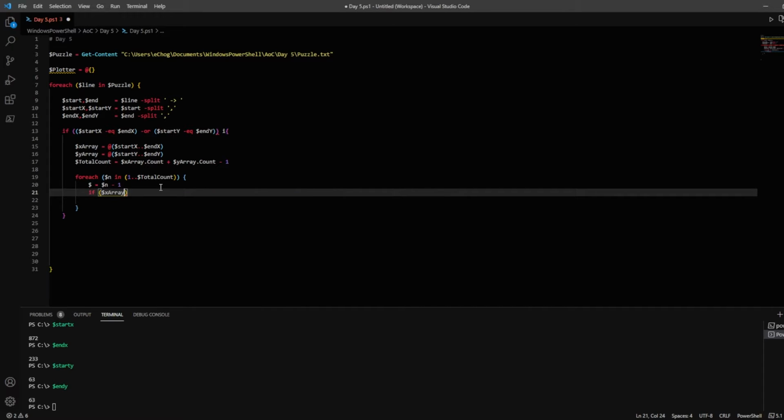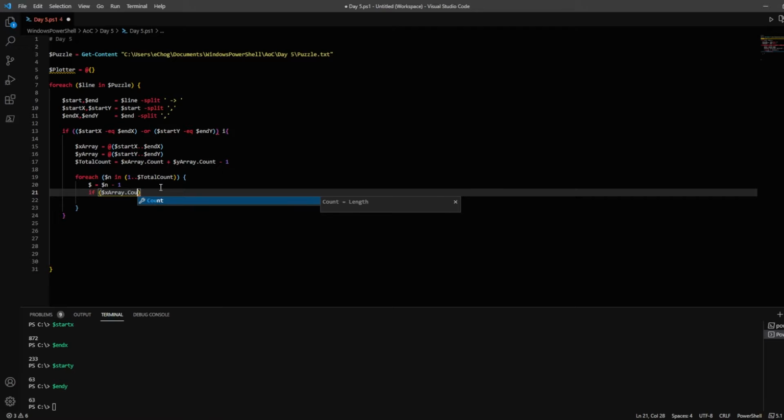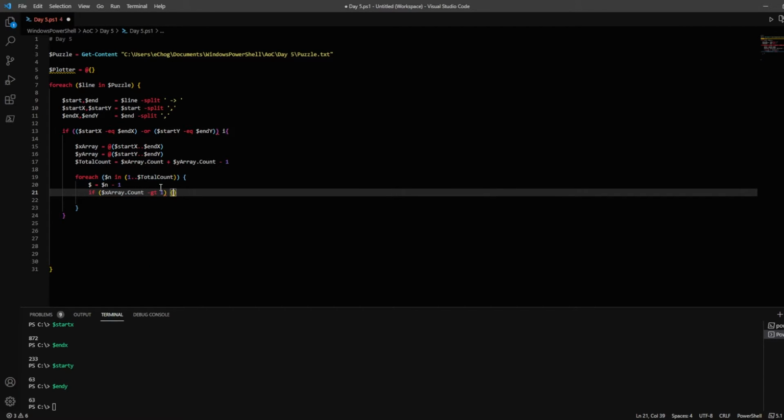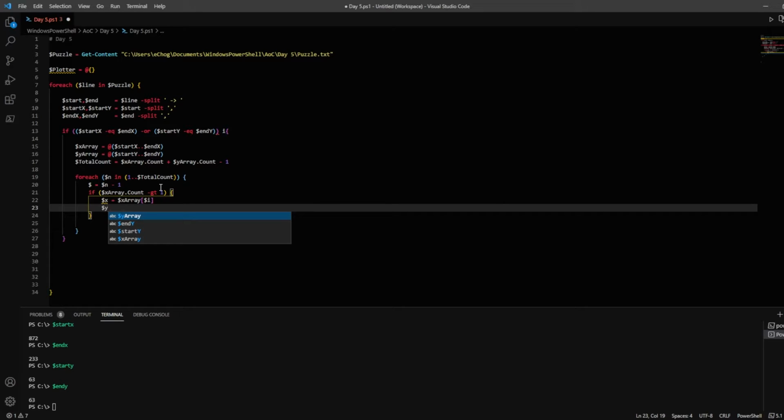So let's say if our xarray.count is greater than 1, then we know that the xarray is the plane that we will be moving on. So let's say that our x is going to equal xarray[i] for the index of whatever we're in, and our y is not going to change.